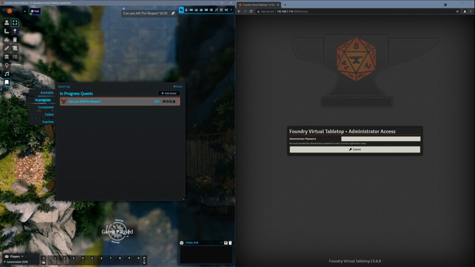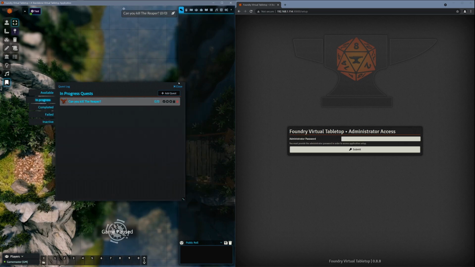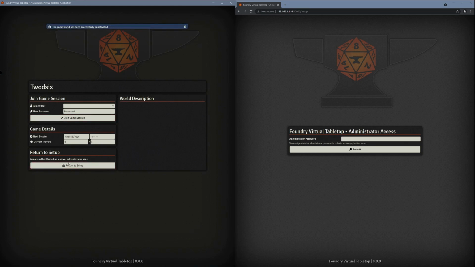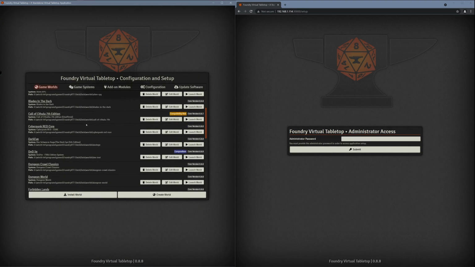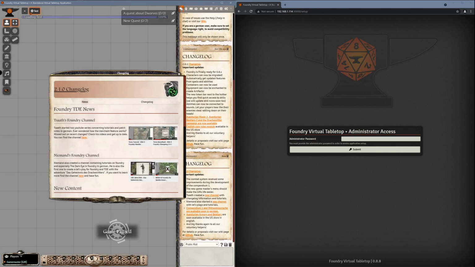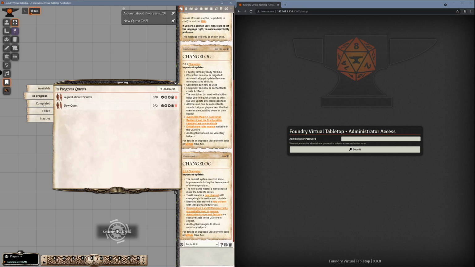And so, there's a couple different systems, and I suppose we can hop over into, I believe it is, I want to say Dark Eye. No background setup or anything like that. But yeah, we can see that Forien's quest log looks great out of the box on many different game systems, especially the ones that do change the look and feel.